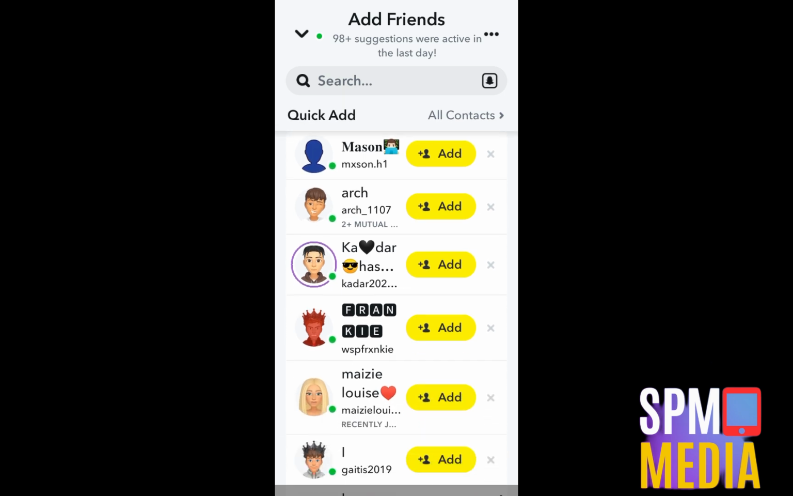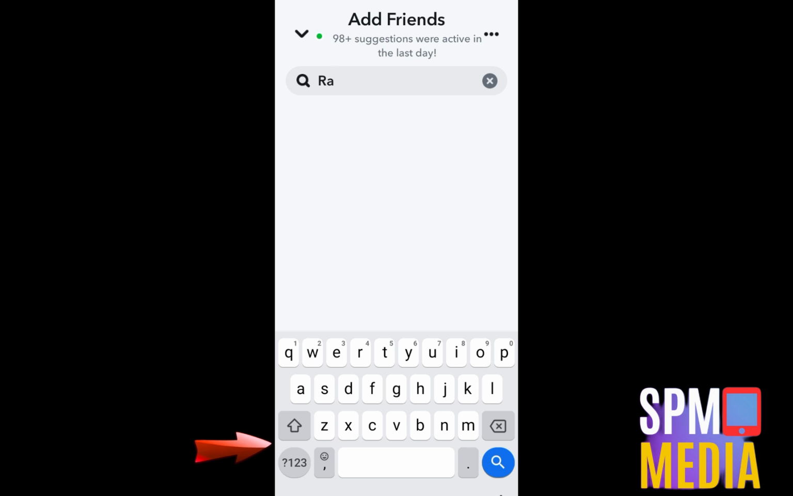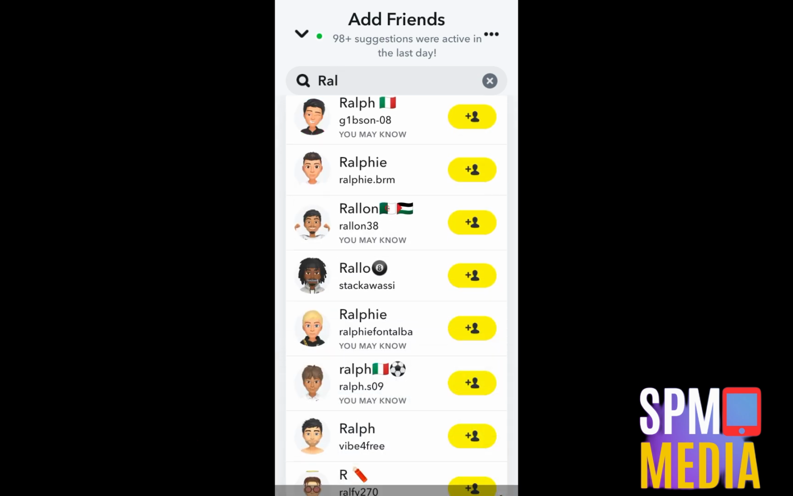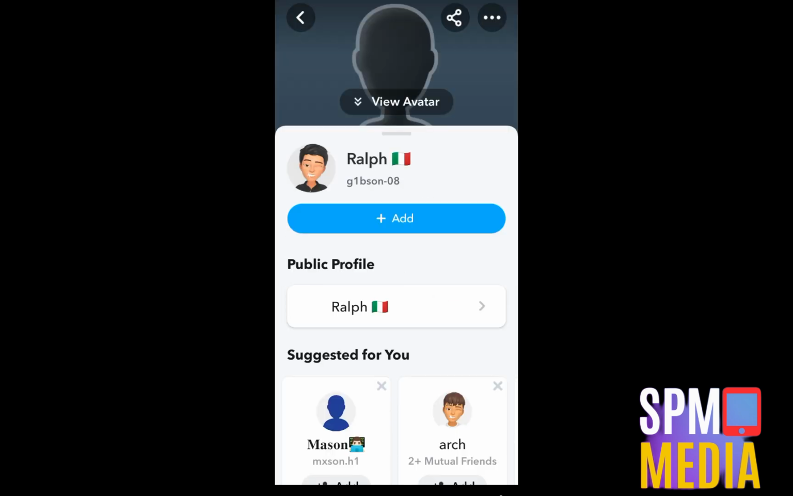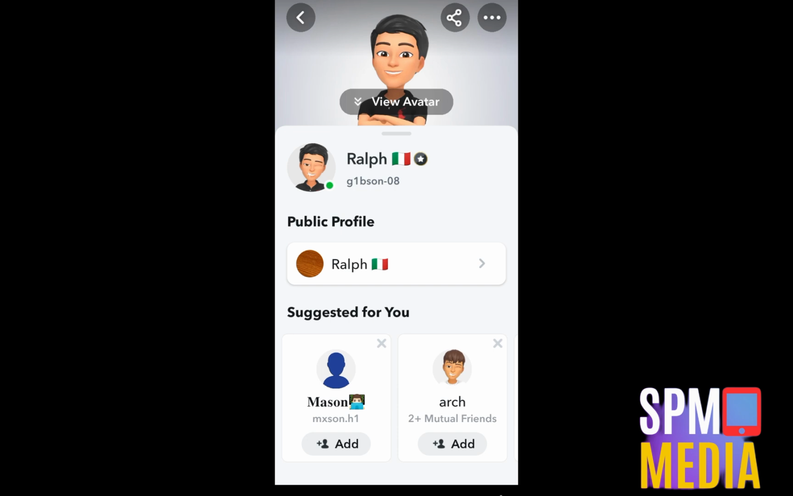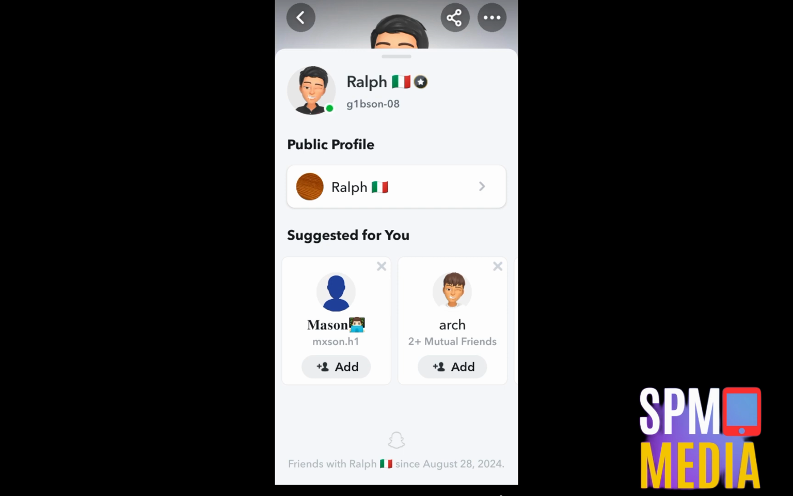So the question is, how are you going to see or know the sent friend requests on Snapchat? What I'm going to show you right now is I'm going to add a friend request to someone. So for example, this Ralph right here, I click add. When I tap this, there is no notification that says I have added this person or sent a request, something like that.